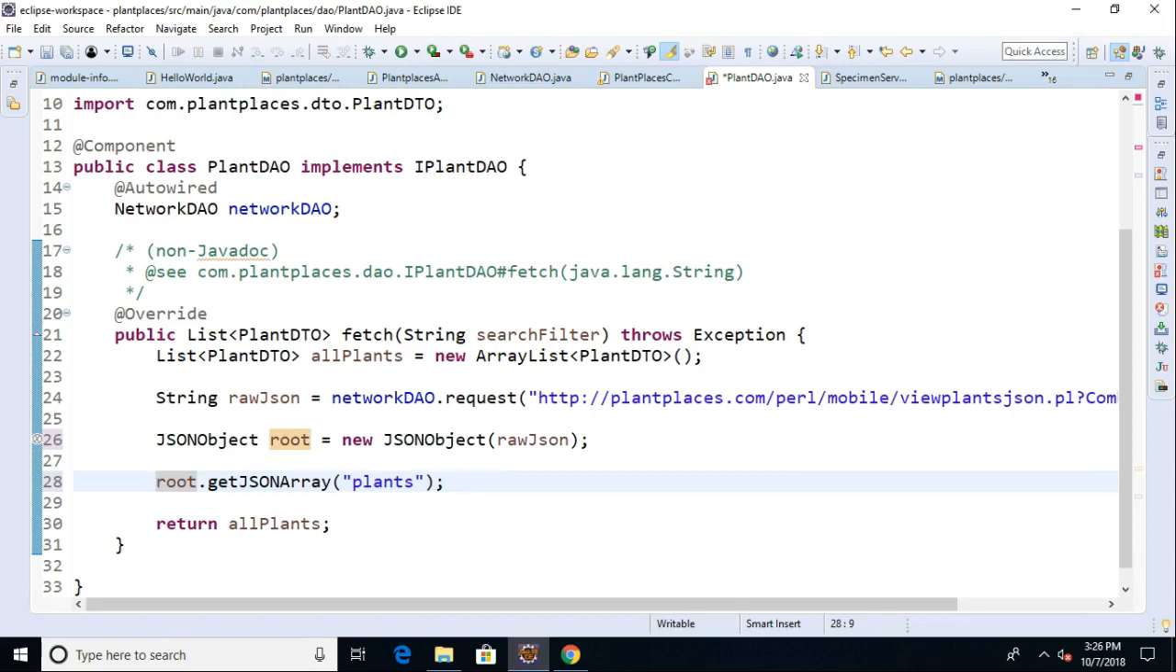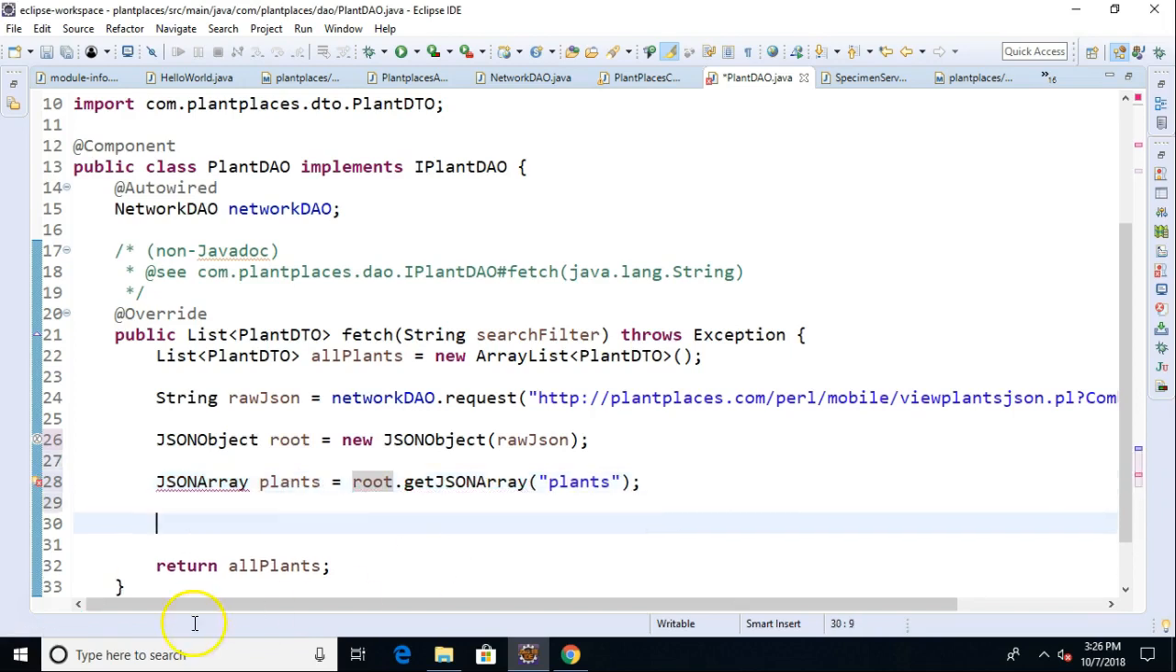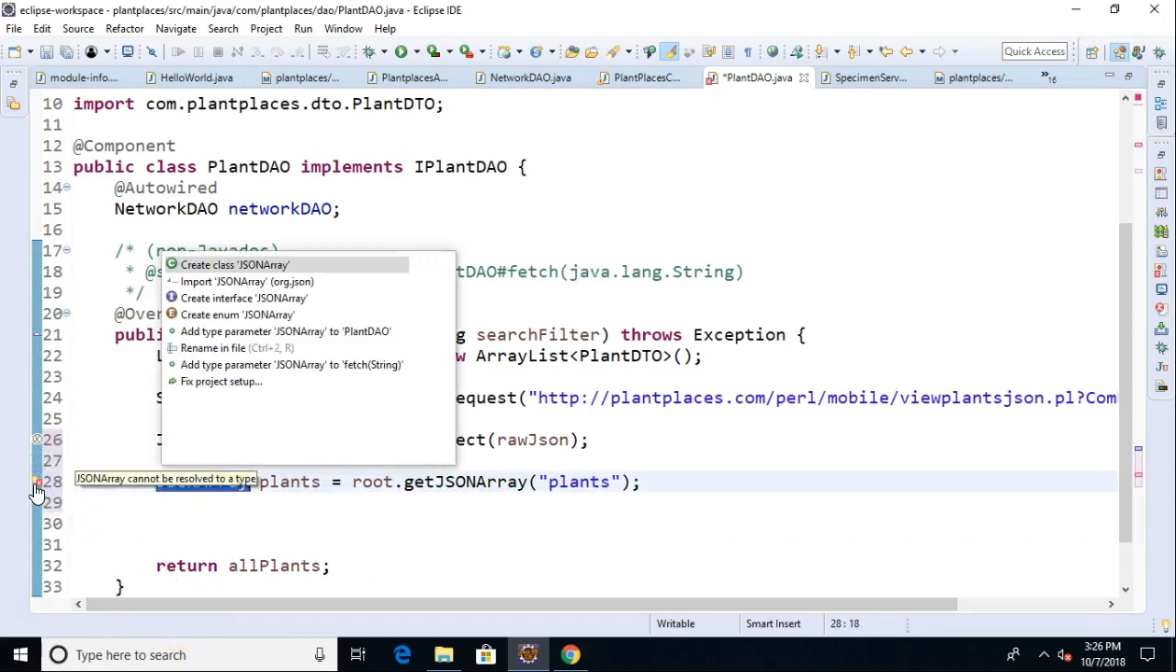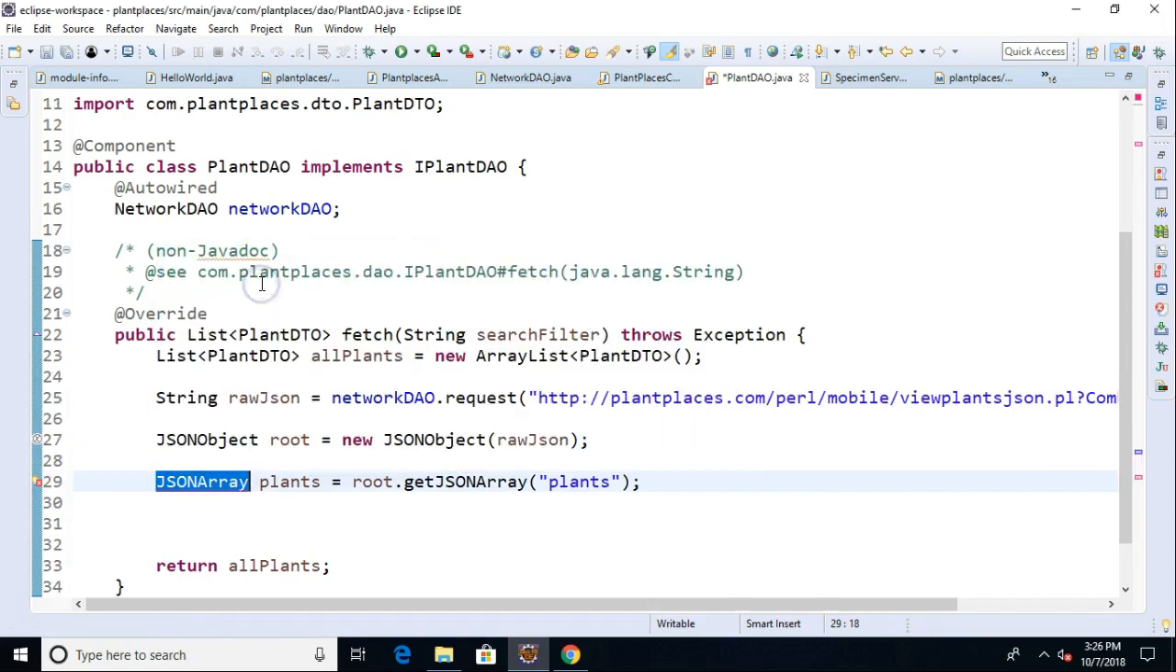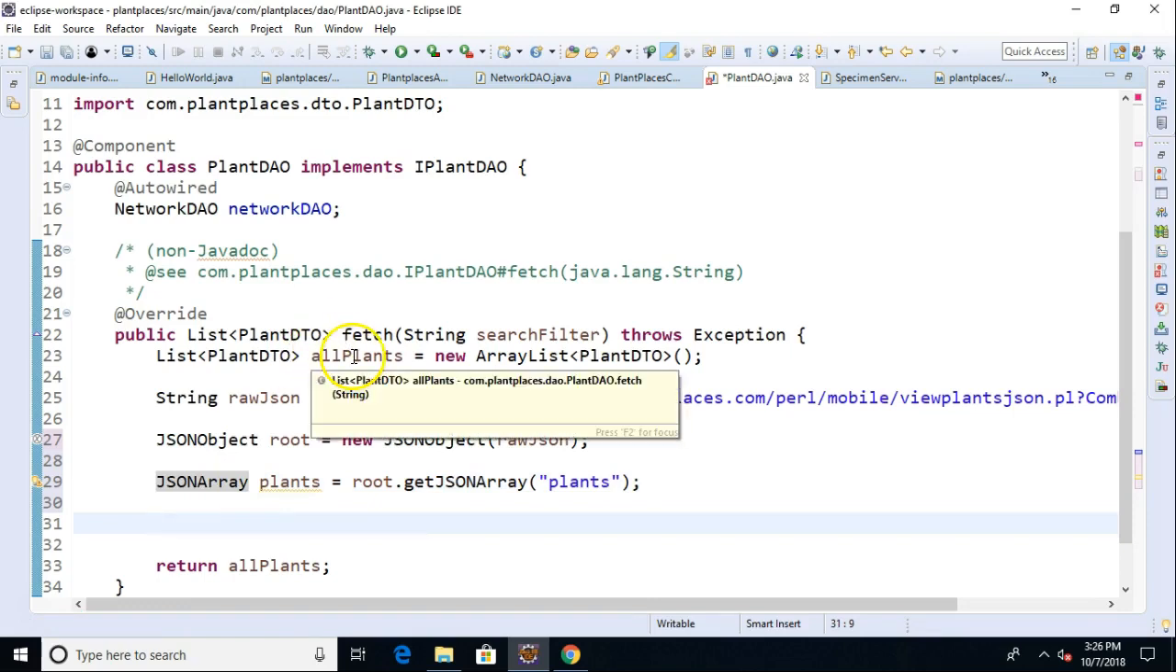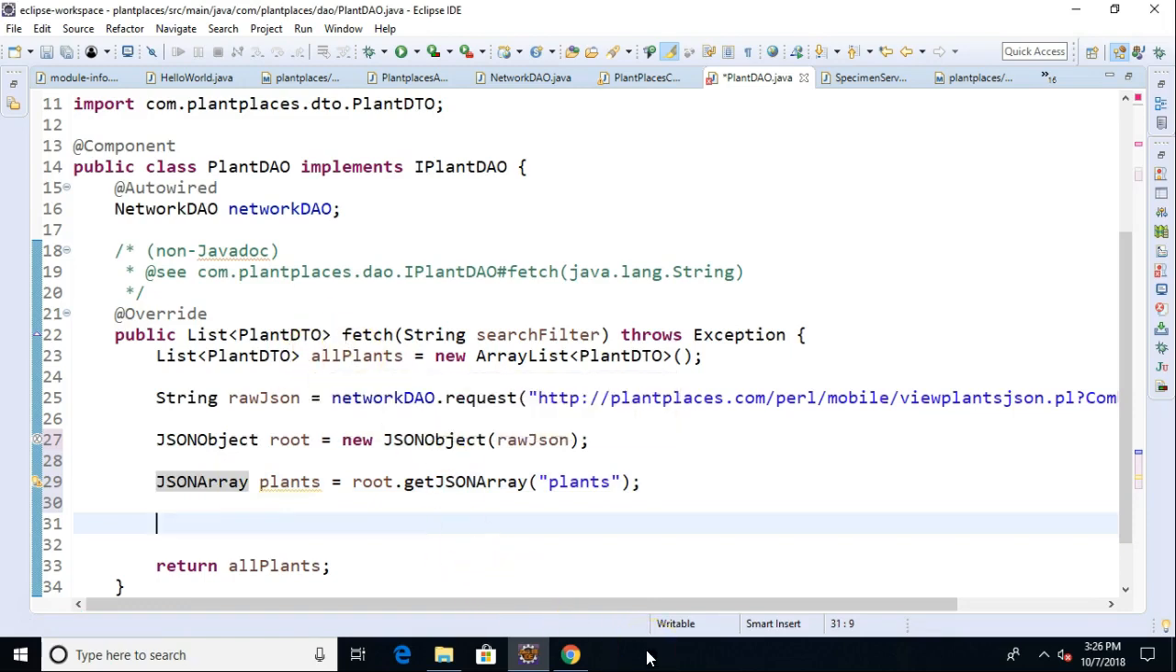And this will return to us a JSON array. So JSON array plants equals root.getJSONArray("plants"). Once again, we'll need to simply click and import JSONArray just like so. And now we have something that we can iterate over, and we can start to populate this list of all plants that we've identified on line number 23.